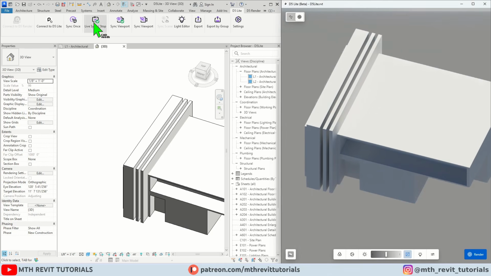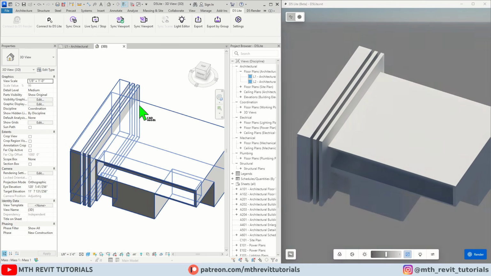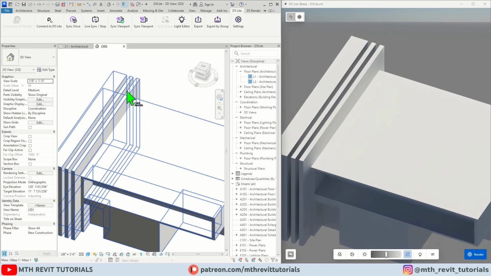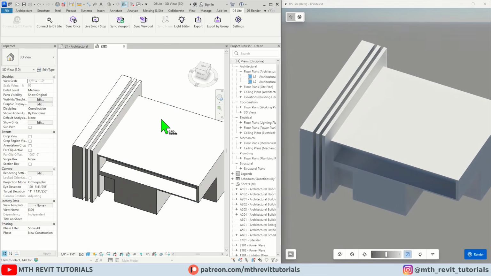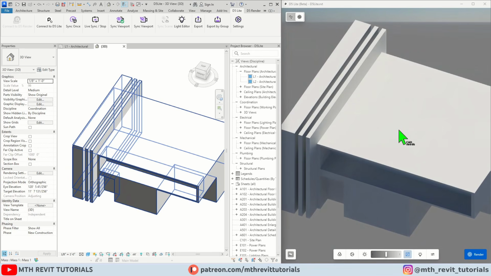As you can see, we have the live sync button turned on. So if I make any changes in Revit, it will be updated live in D5 Lite. As you can see, if I zoom in or zoom out, it will update here as well. We can turn it off by clicking here. Now if you notice, it's still updating in D5 Lite even though the live sync is off. That's because live sync works mainly when you are editing your model or updating your materials in Revit.